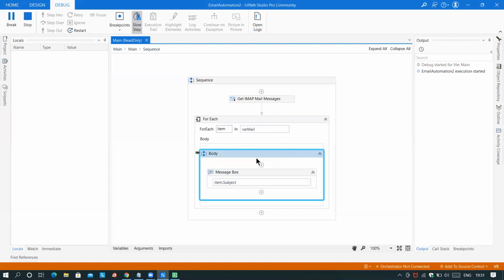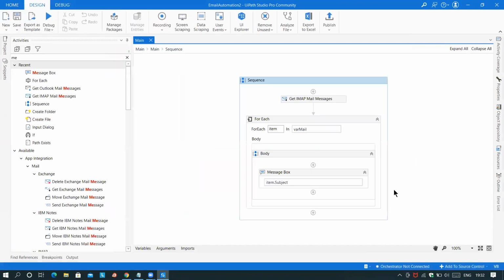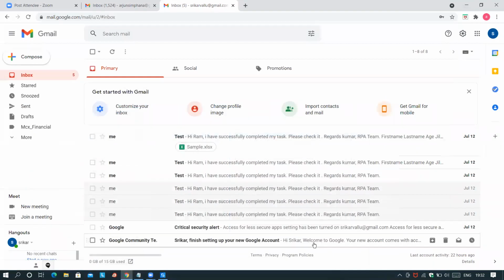Critical security alert. Srikar, okay, finish the settings of your new Google account. Whatever unread mails are there, successfully read their mail subjects. Okay, see, observe this one.